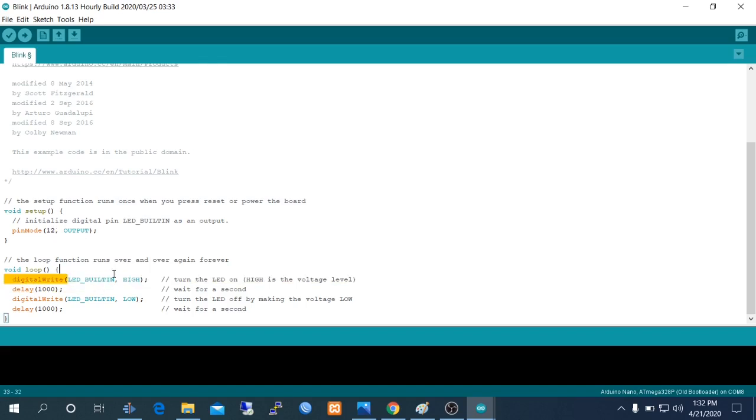Under void loop, replace the LED button with 12. HIGH means it will turn on the LED. Delay 1000 milliseconds. In this line also replace the LED button with pin number 12. Here LOW means it will turn off the LED. Delay is 1000 milliseconds, that means 1 second. After execution of the fourth line, this loop will go to the first line and it will loop forever.